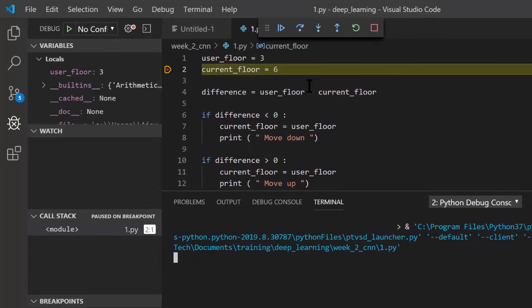Now you see this gray or olive bar. This is where the current flow is. So this statement is already executed, and that's why you see that this is available here. And now we are at this statement, but it has not been executed yet. Now, how to execute it? One step. So go here and click on this button, and then it will move its execution from here to here.